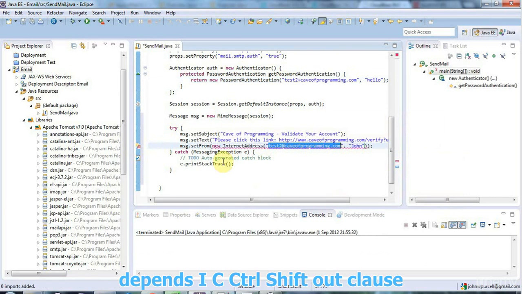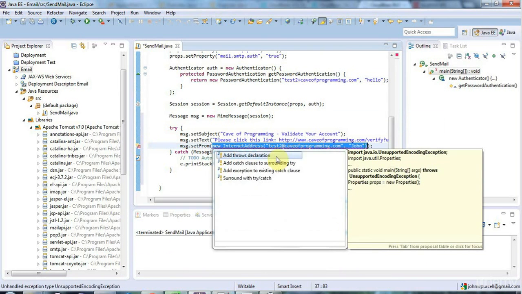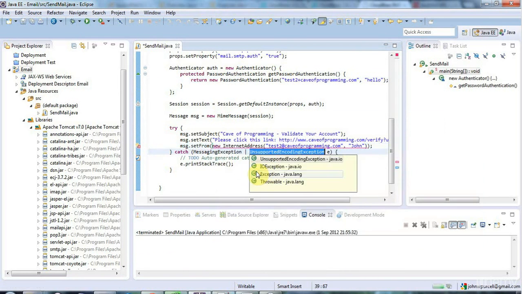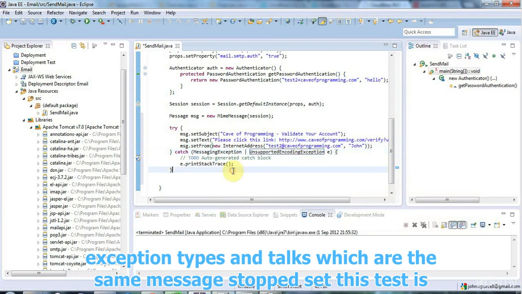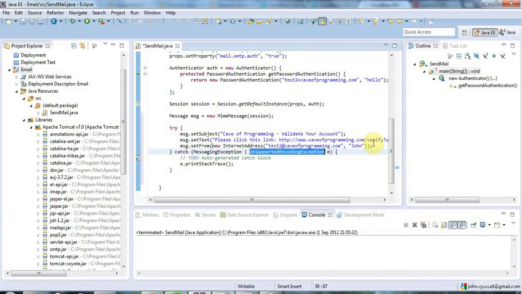And let's do Control-Shift-O to add the input for that, and I think I'm just going to handle this exception. So I'll say add exception to existing catch clause, and oh yeah, this is the Java multi-exception type syntax, which I guess will do fine for the moment.